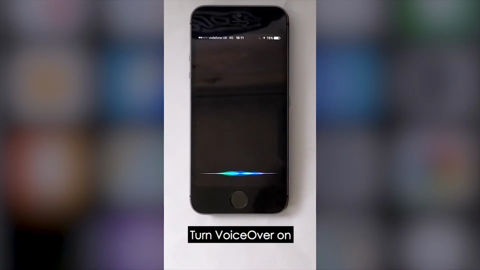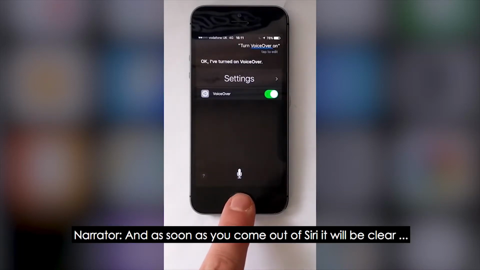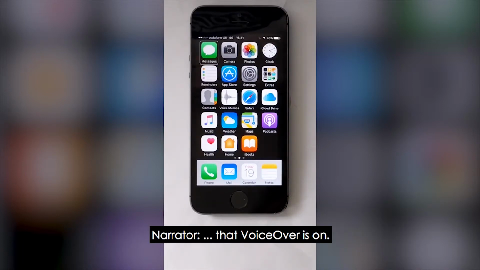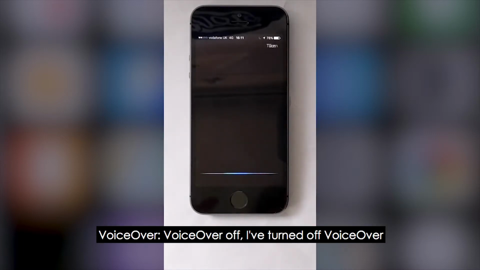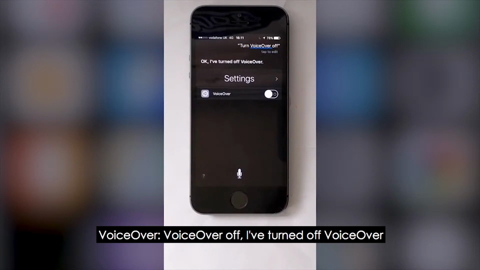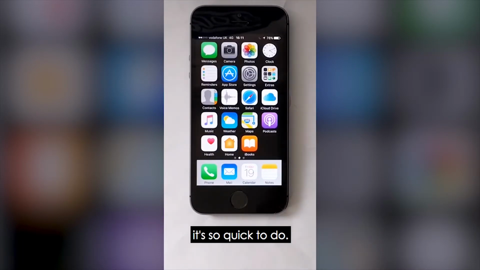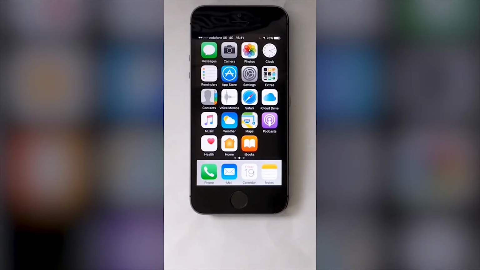Turn VoiceOver on. Okay, I've turned on VoiceOver. And as soon as you come out of Siri, it will be clear that VoiceOver is on. And then you can turn it off in the same way. Turn VoiceOver off. Turned off VoiceOver. The good thing about the Siri method is it's so quick to do. The only possible downside is it does require an internet connection.